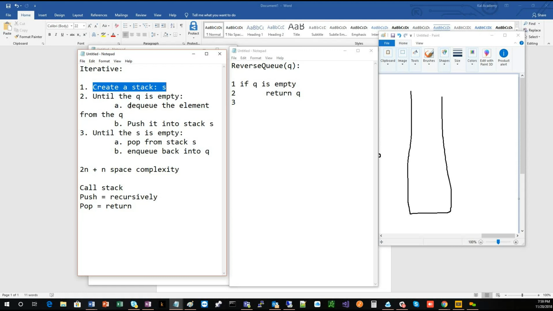And then what did we do? If the queue is empty, return. Otherwise, what did we do? We dequeued elements. So I'm going to do the same idea. So let's say I create a variable called d, and I dequeue the element from the queue. So I said queue.dequeue.